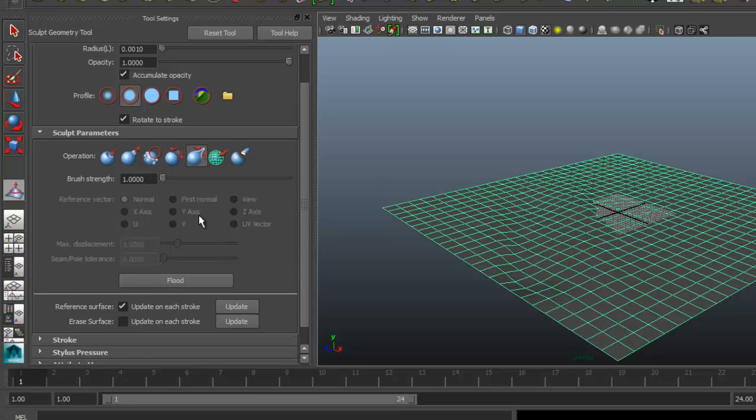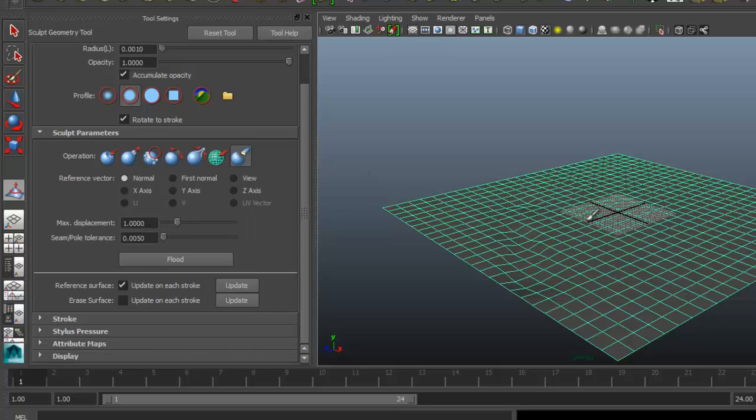Let me just increase it. Let's just increase that a little bit so that we can see that happening a little bit. There we go. So we can pull them together. We can slide sideways, so we can pull them about sideways, and we can also erase the work we've done if we don't like the deformations we've put in place.